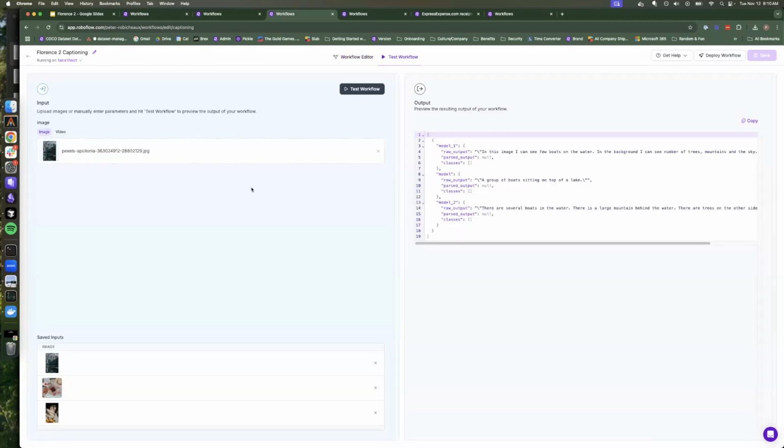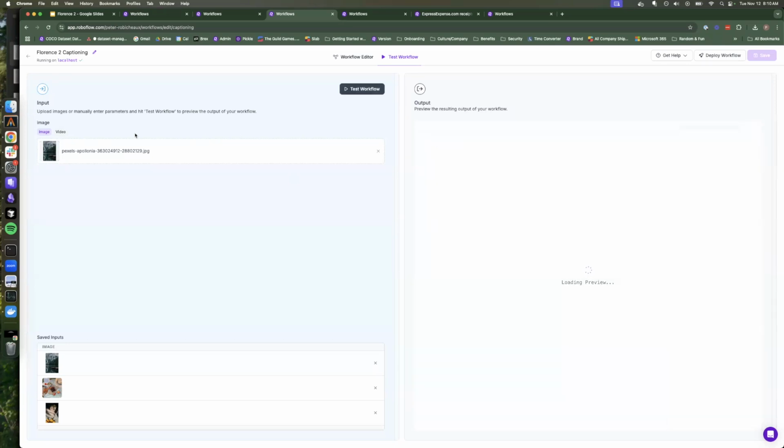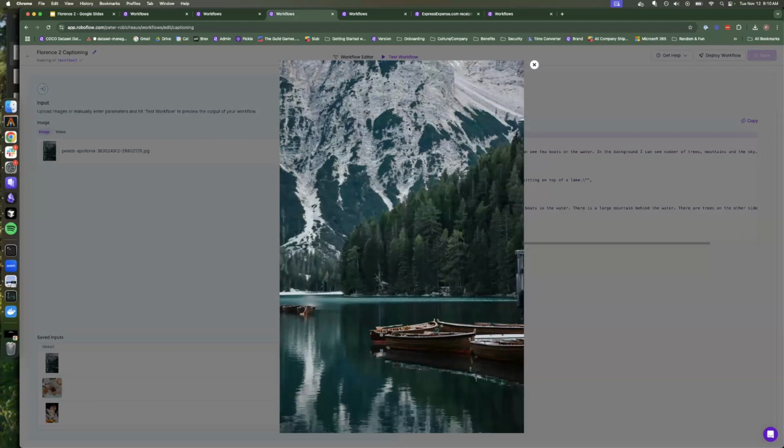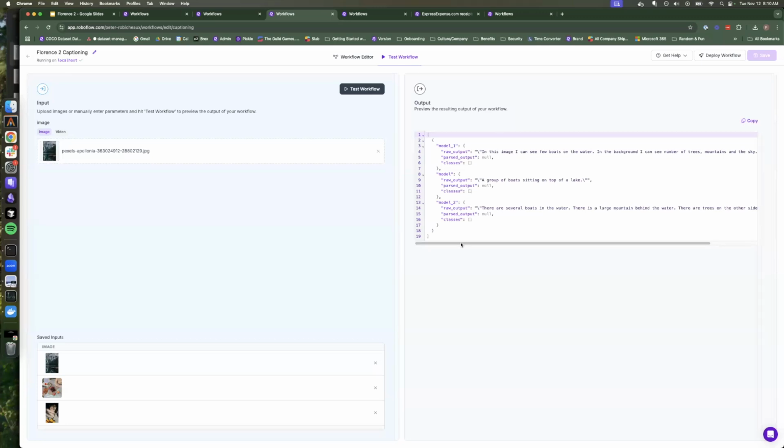And so we can run this workflow on a few images just to see what things it notices, right? Here's our first image of a mountain and some trees and some boats on a lake. And if we read some of the captions, for instance, the longest caption would be: in this image, I can see a few boats in the water.